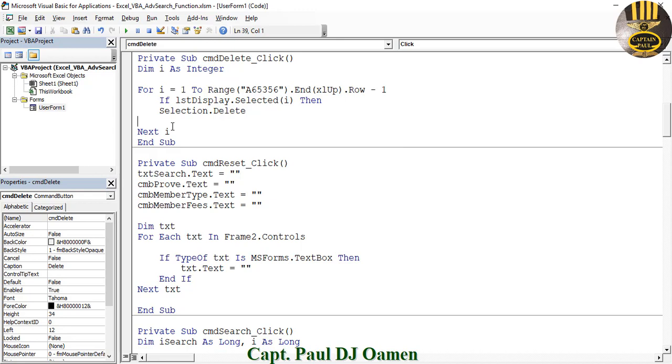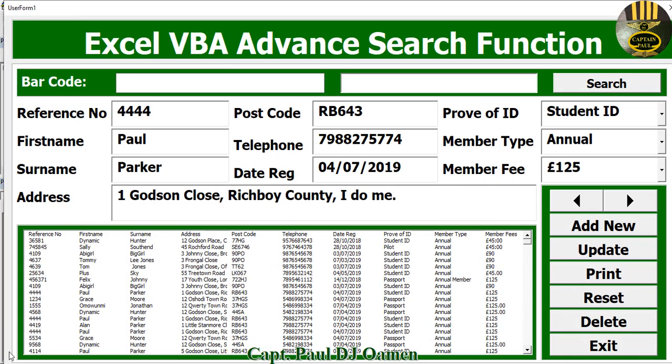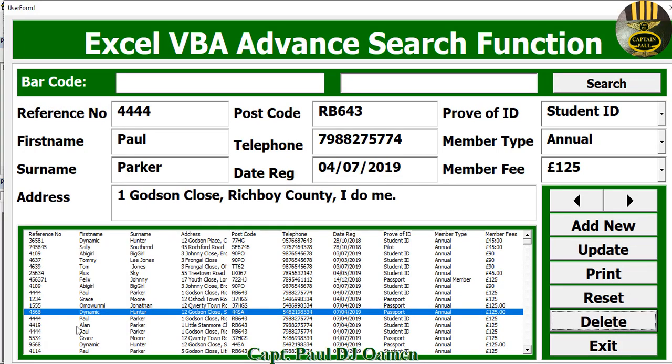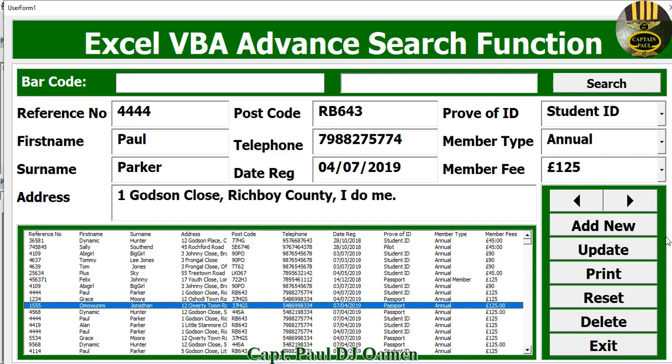And that's all there is to do. Delete taken care of. So if I run that now, I should be able to select whatever in there and get it deleted. Let's see, the delete is now working.